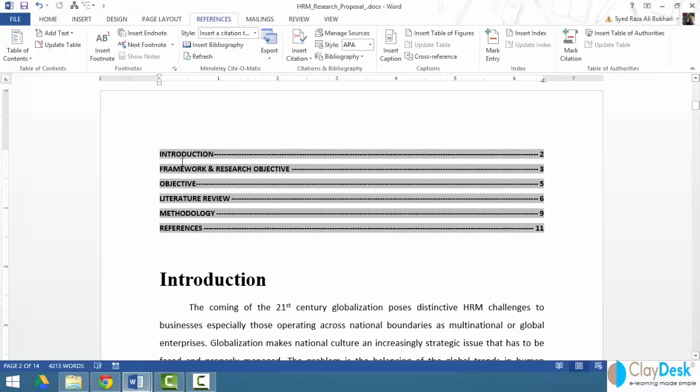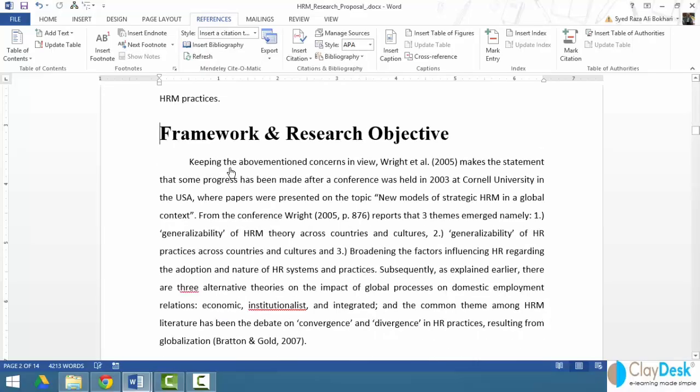And here notice it's a manual table of contents inserted, and since I've set it up to be web links, I can click on the control key on my keyboard and then follow link. It'll take me to the framework and research objective. And here I can create another link which takes me back.